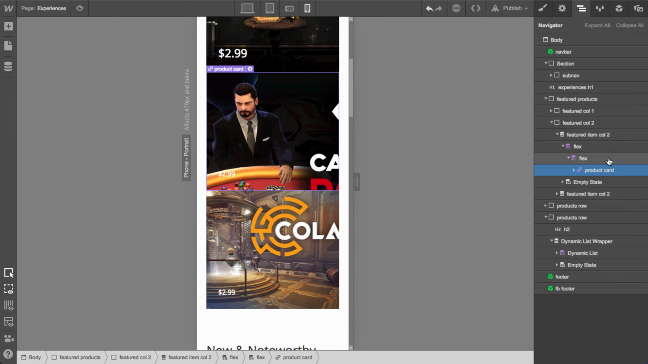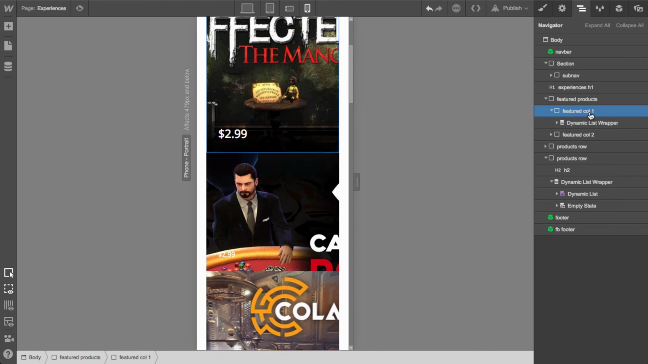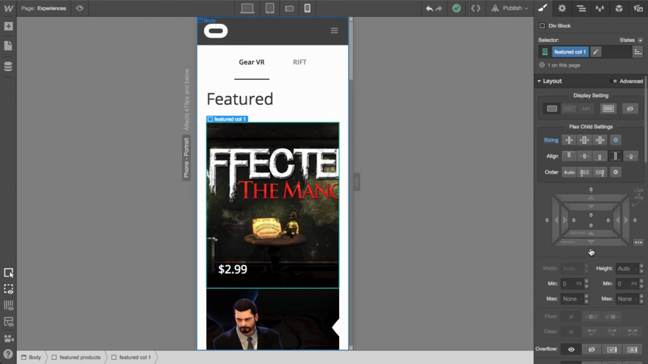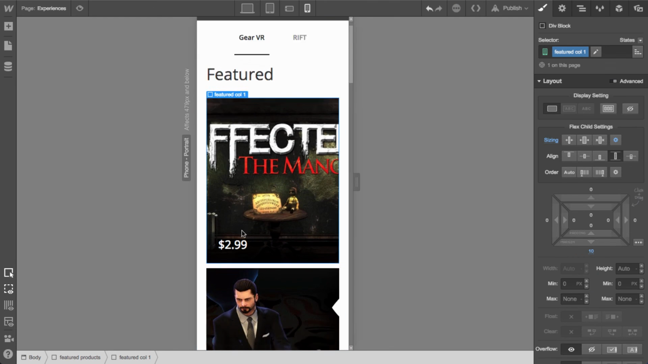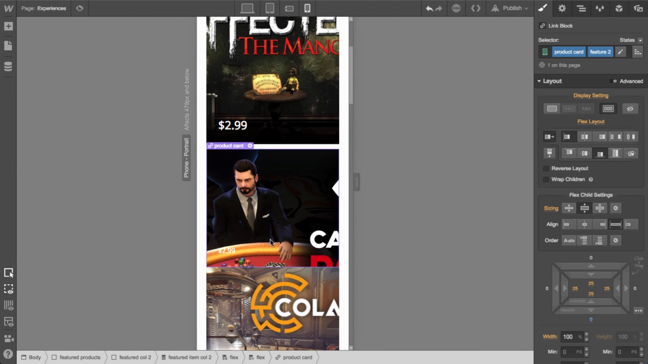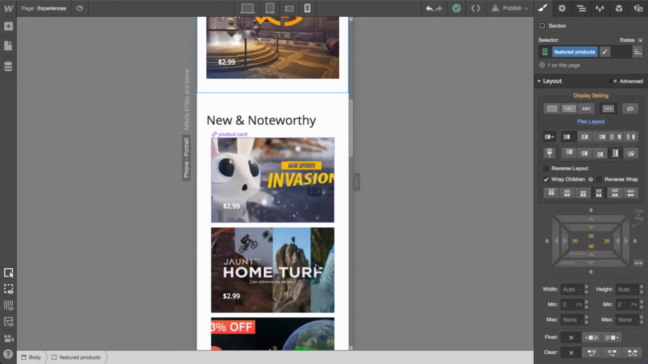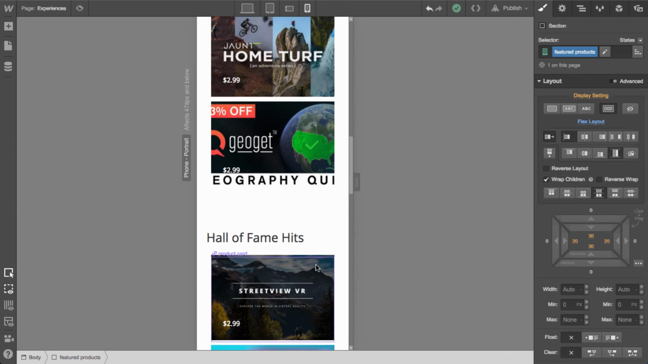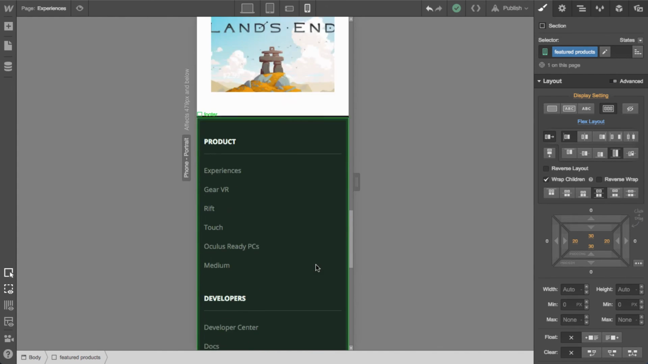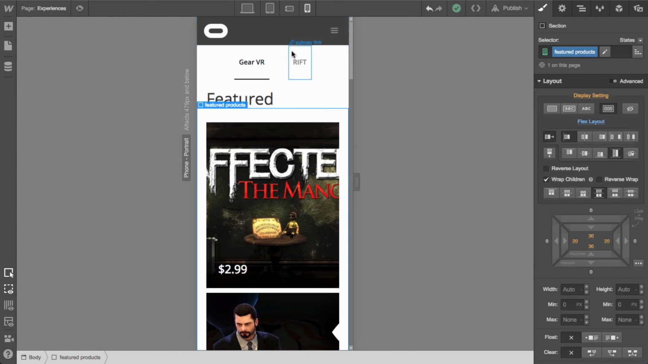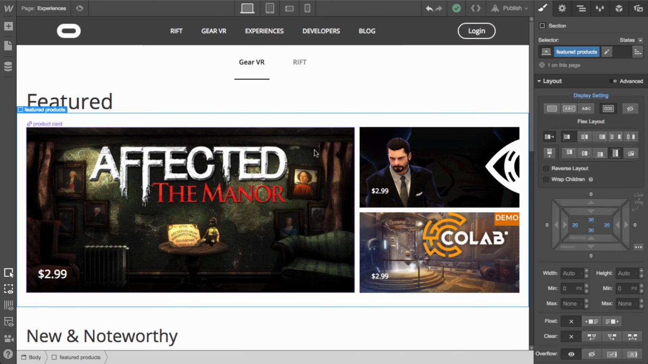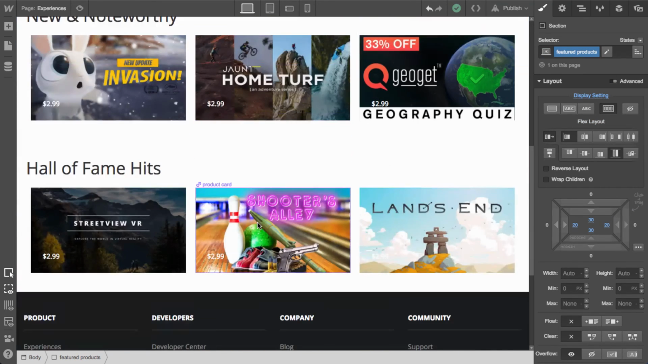So what I can do is featured column 1, I can push the margin bottom down by 10, and then this product card, I can push it down by 10. There we go. Cool. Moving on, no new and noteworthy. Still good, still good. And we've just made a dynamic page. Okay, this is all pulling from our dynamic collection.